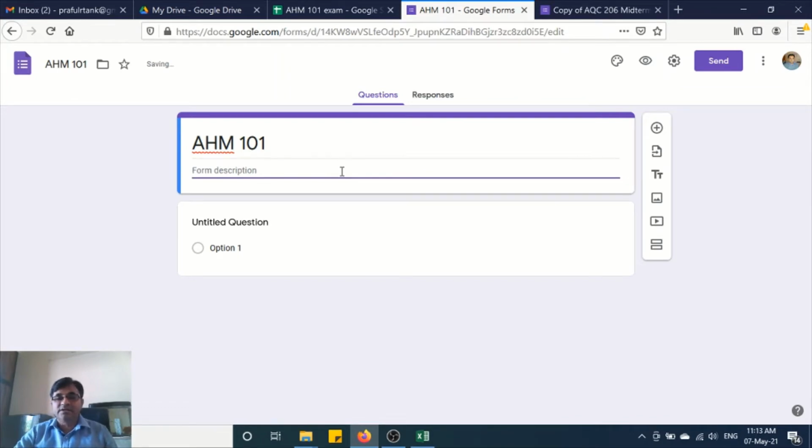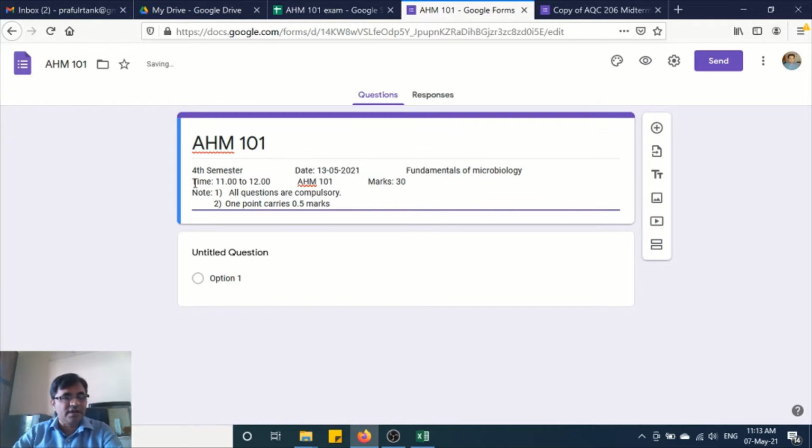You can write the description of the Google Form here. I am just pasting it. You can write the semester, date of the examination, name of the subject, code of the subjects, examination time, total marks, and even any instructions to be given, that can also be pasted over here.